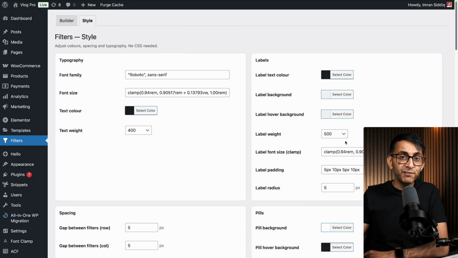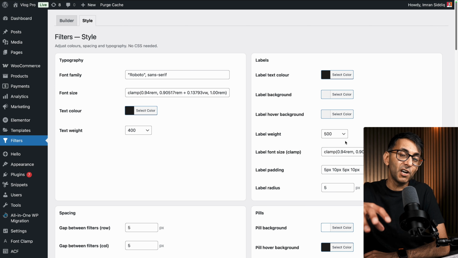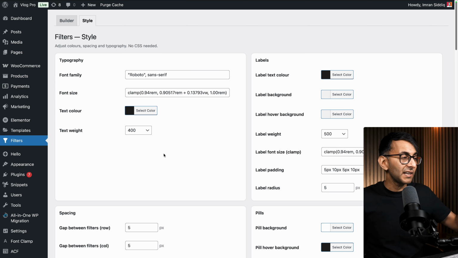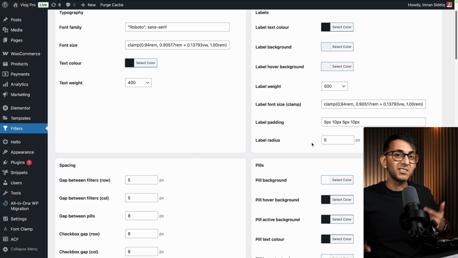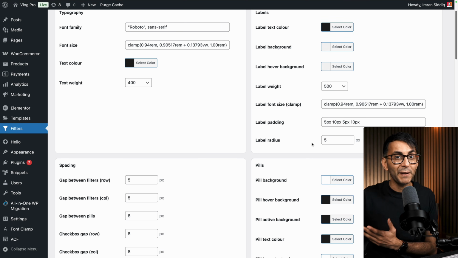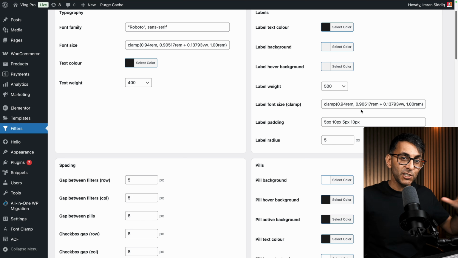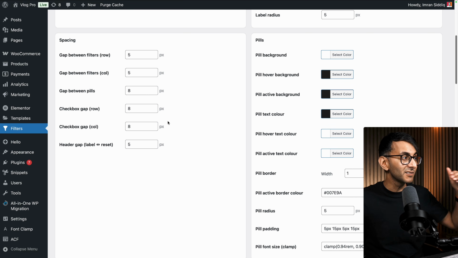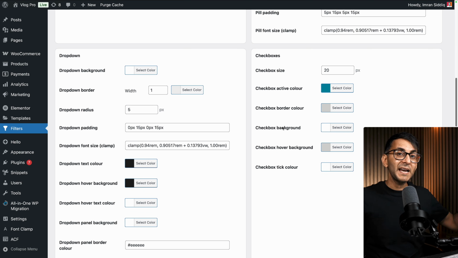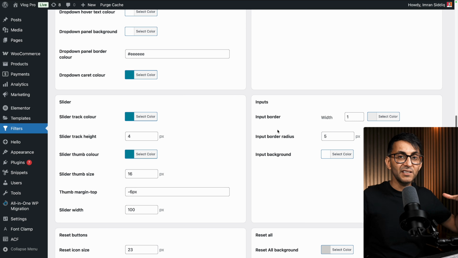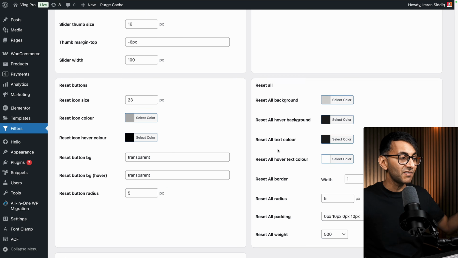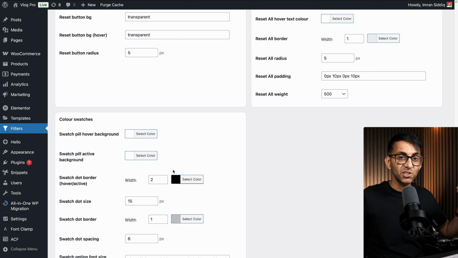Now version 4 gives you the style tab, so you don't have to go and insert some custom CSS anywhere now. You can still do that if you want, because you might want to override what you got here. But you can now style out your typography, your labels in terms of the sizes, your border colors, your background colors. You can even add in individual font sizes as well for each of these. So if you want to add in a clamp, or you might just want to write in 16 pixel, you want to do your pills, your spacing, your drop down, your check boxes, basically everything that you could have done within the CSS, I'm now giving you here. And you can even do it for your color swatches as well.